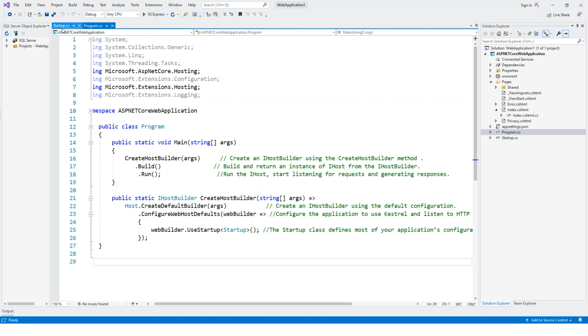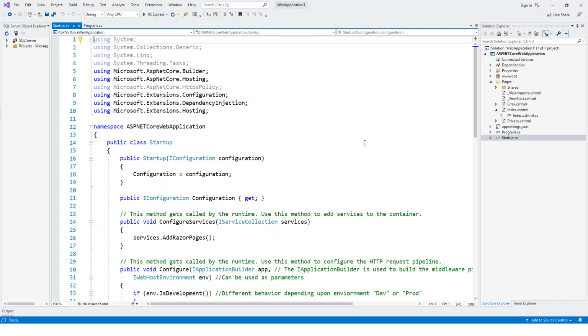So this is the program class, so let me switch over to startup class. Now in the startup class, you see that we have got a public constructor where a configuration of IConfiguration type is injected into the application, and in here this is so far not used, so I will just skip this part. Okay, and I'll start talking from this ConfigureServices method.